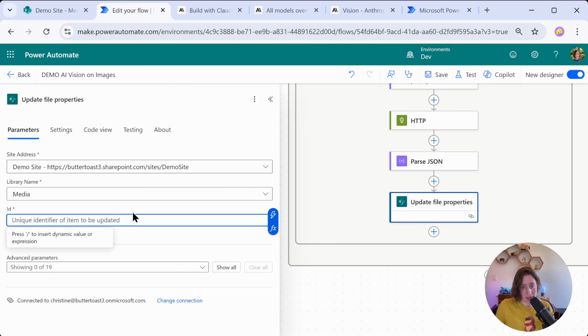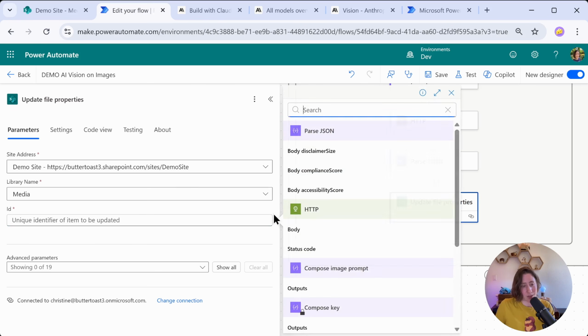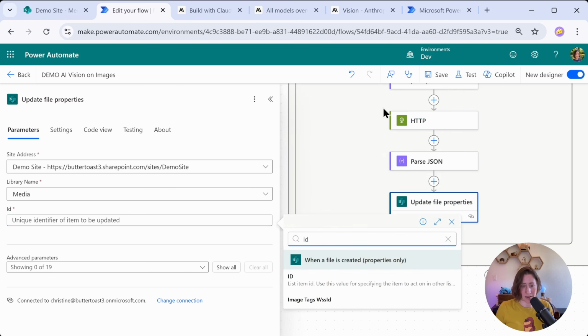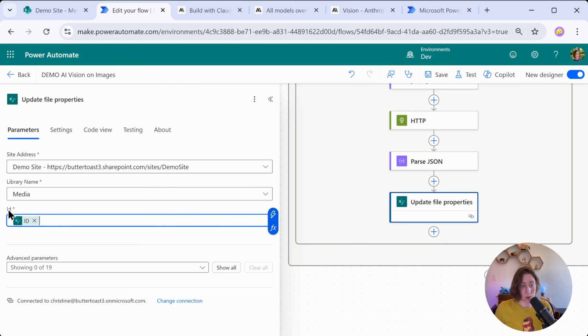This one uses the ID. The get file action used the identifier. This one is using the ID and calling it the identifier. I know that's confusing, so just look for the ID. When a file is created, properties only, list item ID. So this is the ID we want here. File content uses the identifier, file properties uses the ID, and they're not the same thing.